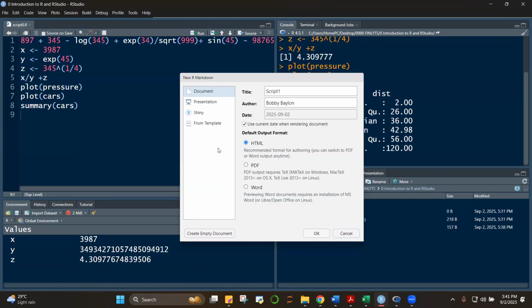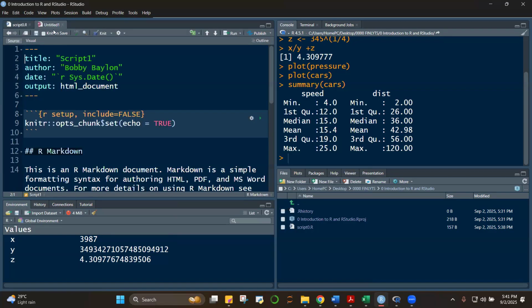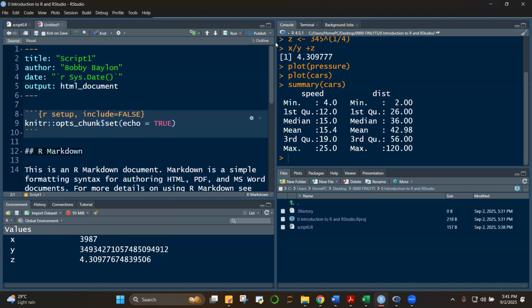Okay, so let's now just create an HTML document. So let's click OK here. And notice what happens. You'll have another document here. It's untitled. Why is it untitled? Because we haven't saved this. And it's quite different from the R script. This is an RMD file. Okay, let's save this first.